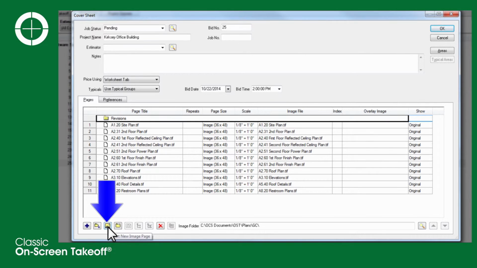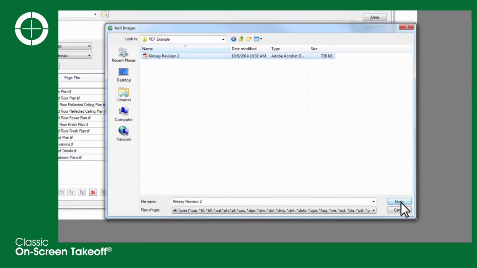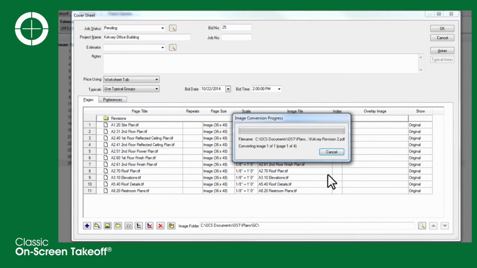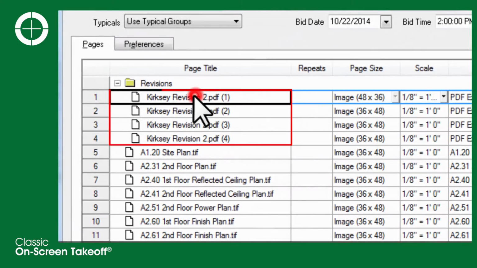Next, we'll add in our PDF. This particular PDF contains 4 different drawings in one. Our program will convert those images into TIFF format and break that PDF into 4 individual drawings. You'll notice that when PDF drawings are broken out into individual pieces in on-screen Takeoff, they are all named the same as the PDF file. So our next task would be to rename them. Simply double-click and type over the name.